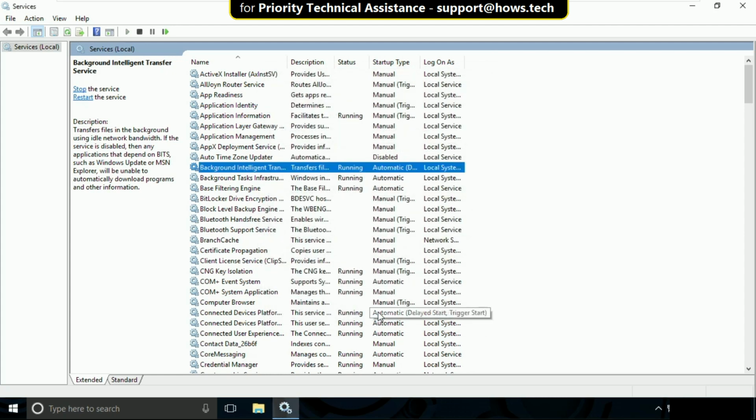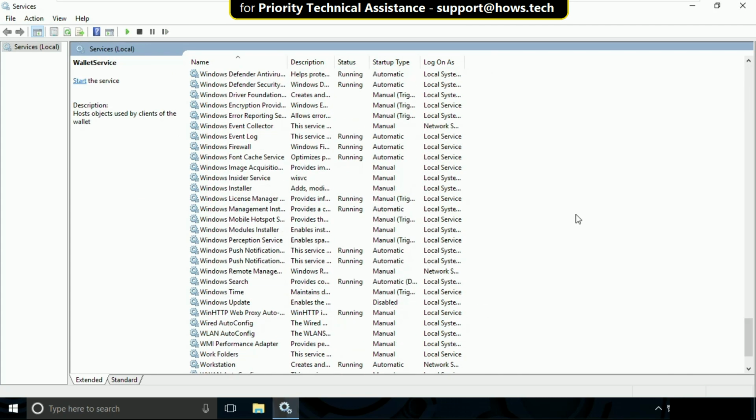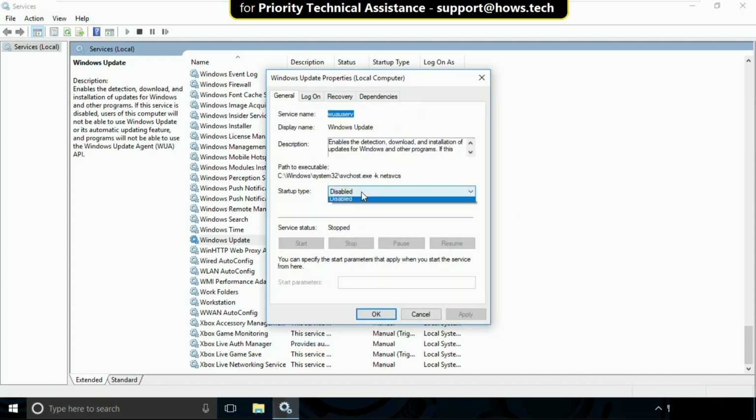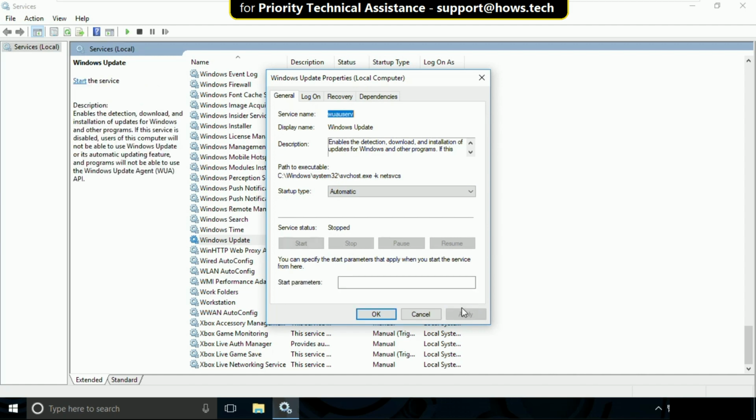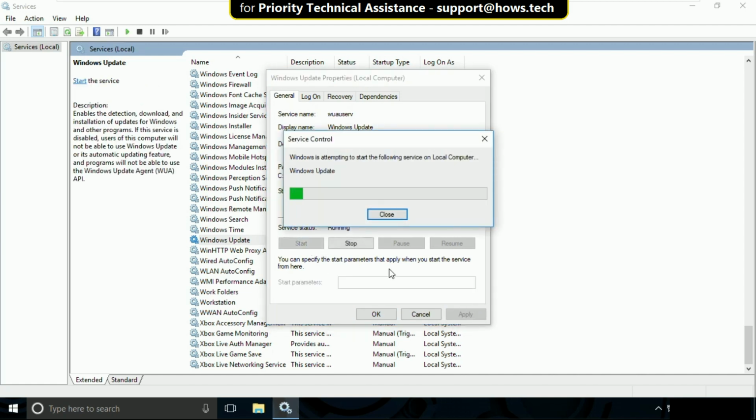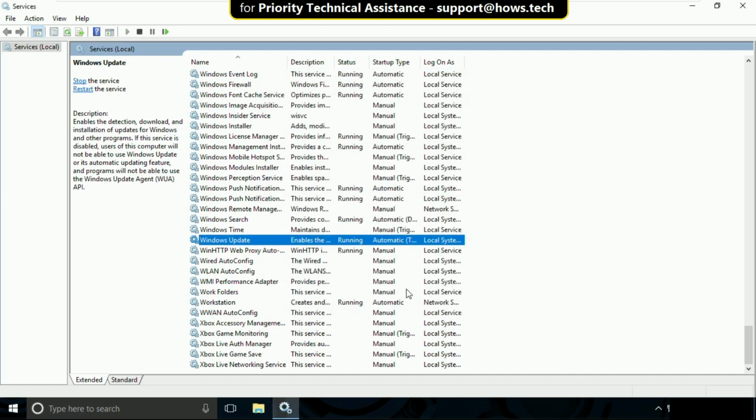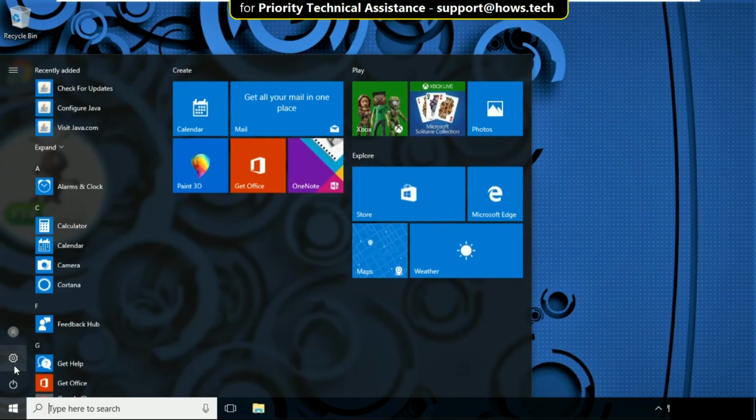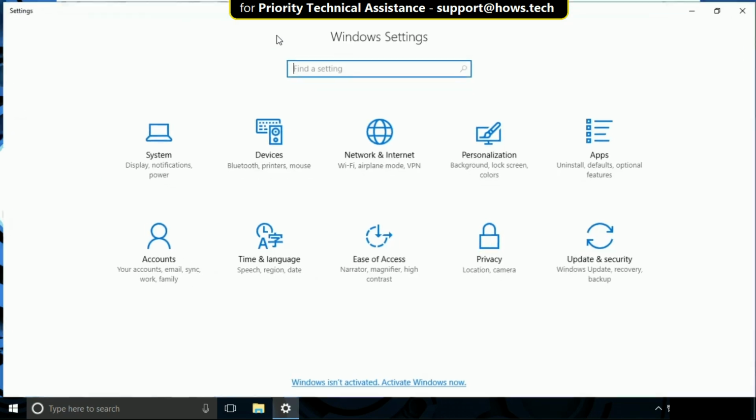After that, click on OK and now search for Windows Update. Again, right click on it, select properties, select startup type as automatic and click on apply. Then click on start and then OK. Now close this window.